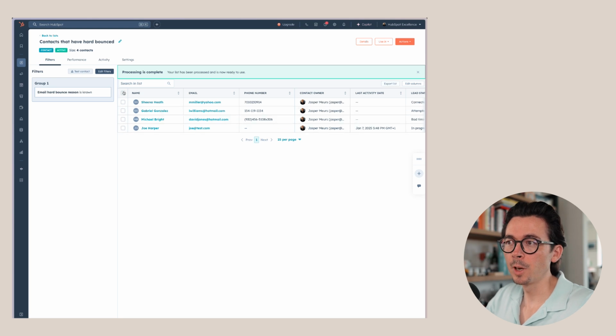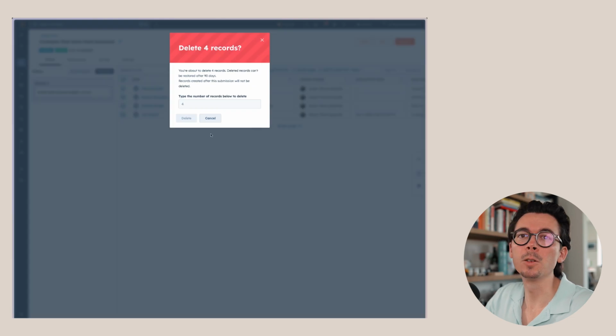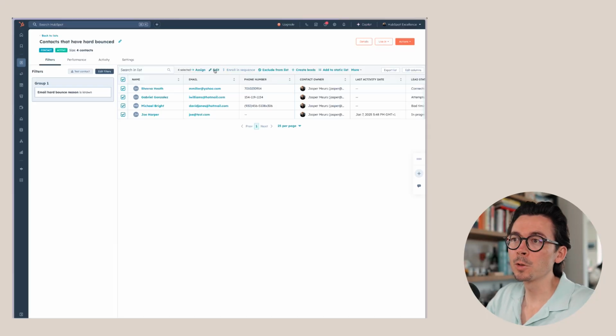One thing that you could do here is select them all after you check them, click on more, and then just delete all of these contacts. That's one option. Another thing that you can do if you want to keep them in the system is create a custom property to mark them accordingly, although the hard bounce property will already give you that data. And something else you could do is use this specific list to exclude from certain reports and, of course, from your email sends.